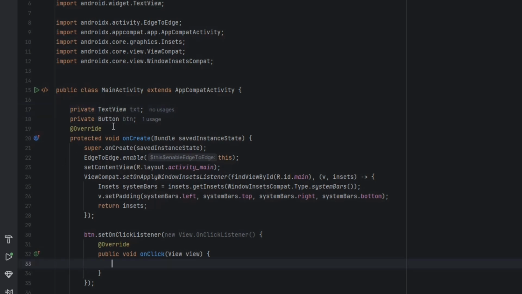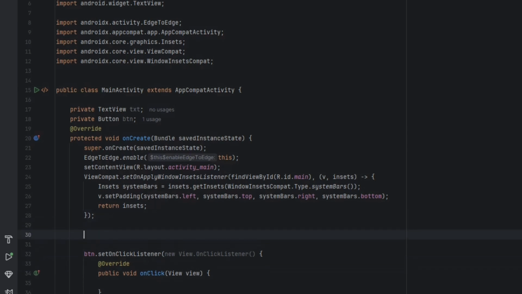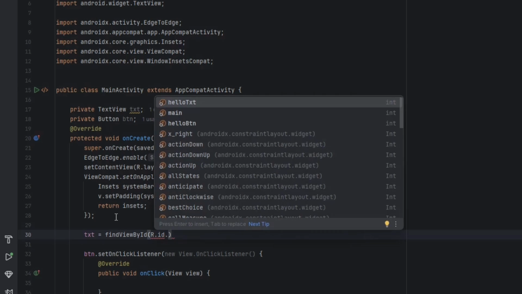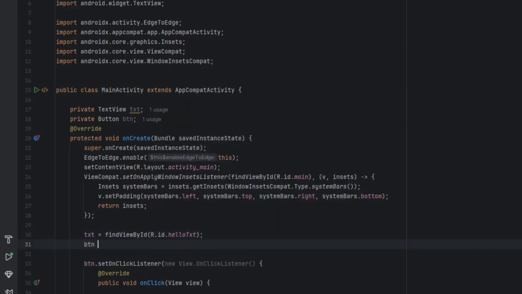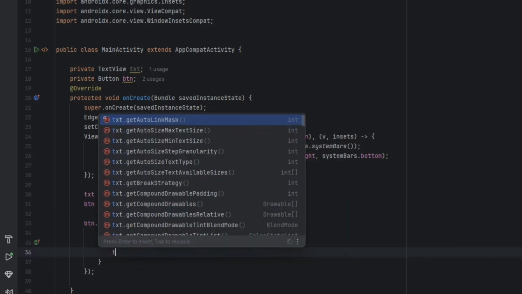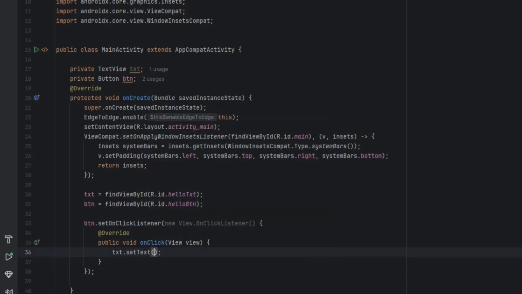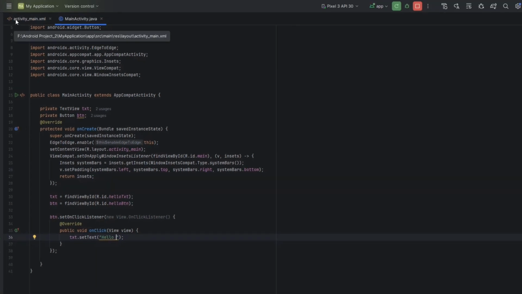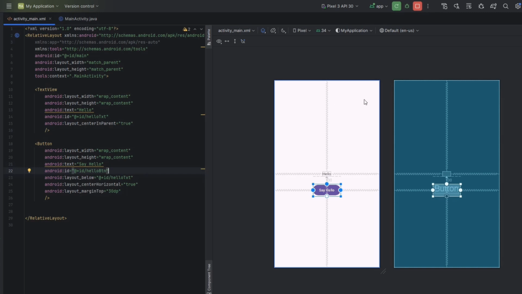Before doing this, I should call my IDs. So let me do that. TextView hello text, and Button btn equal to findViewById R.id.hello btn. And once we are done, now we can say txt.setText to be hello. And we should have some more changes in our activity so that we can do that.